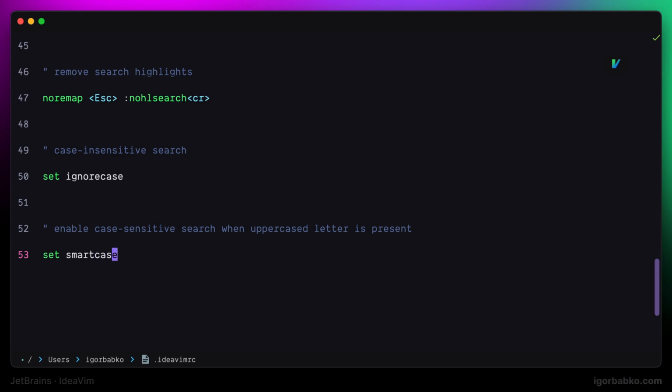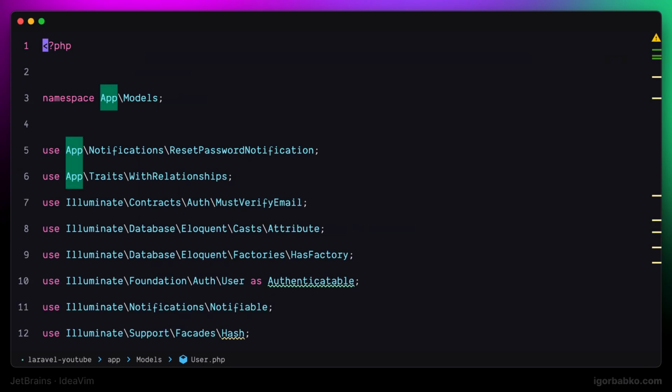This is the setting that will make the search case sensitive in case we use a capital letter in the search query. To demonstrate case sensitive search, I'm going to make the first letter of the third word lowercase. Now we'll run the search using the word with the first letter capitalized. This way we have found only two matches. The last word, which had only lowercase letters, has not been included in the search matches. So this search was indeed case sensitive.